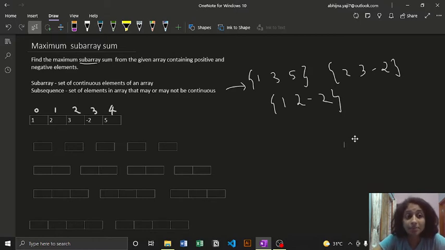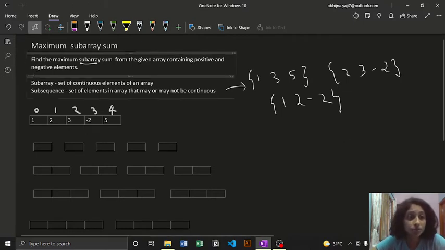The problem statement says to find the maximum subarray sum from the given array containing positive as well as negative elements, right? There are two things you have to consider. What is a subarray, and we have to find the maximum subarray sum. So there are two terms, subarray as well as subsequence.